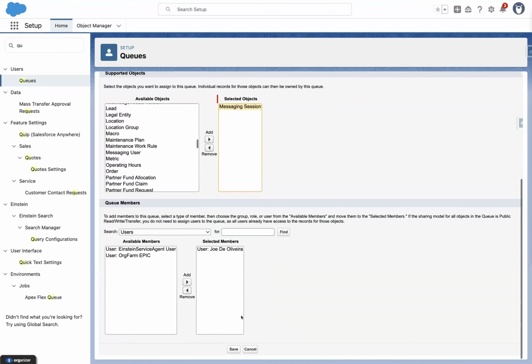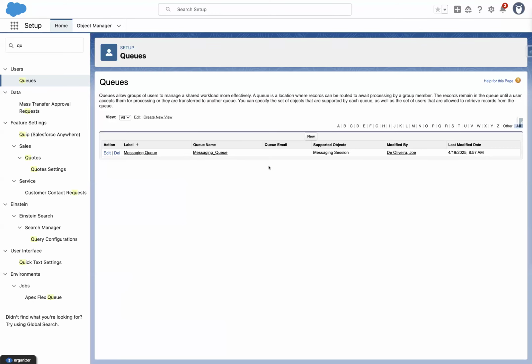Cool. So yeah, just for the selected objects, just say messaging session. Cool. So that queue's been created.